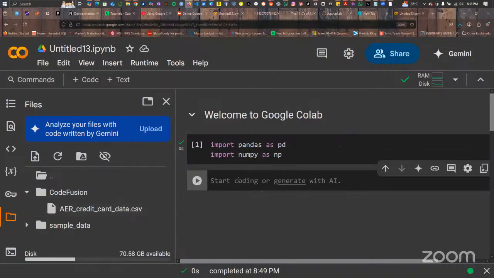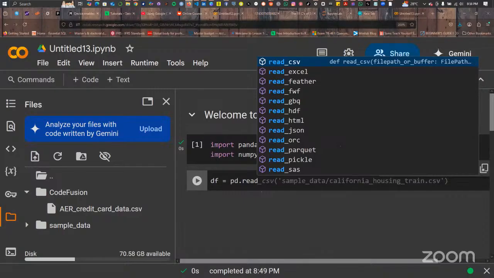So I have this, and I've already imported pandas. I want to load this into pandas. So I'll do, let's say, data, okay, df. df equals pd.read. Okay, and this is the very important benefit.